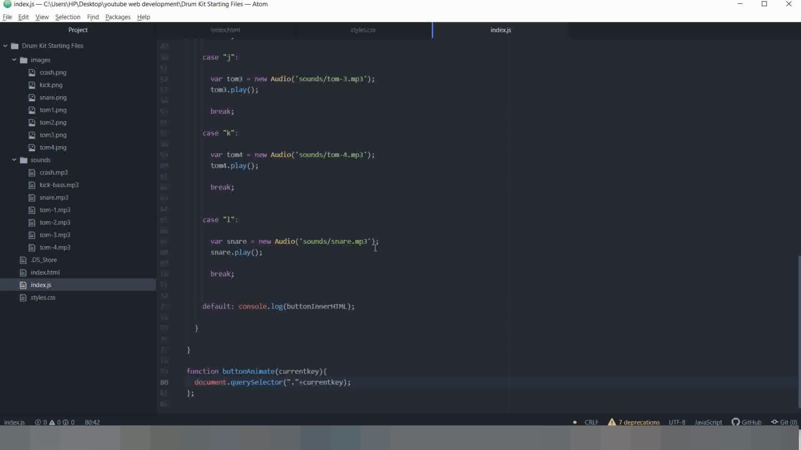So now notice that we have used querySelector. We have to say dot and then the name of the class. It is just the same as in our CSS. So over here, if we want to query our document for an element that has a class of currentKey, then we have to write document.querySelector as you can see right in front of you.